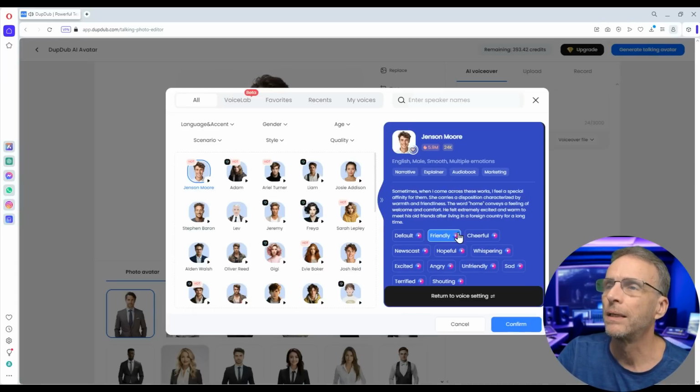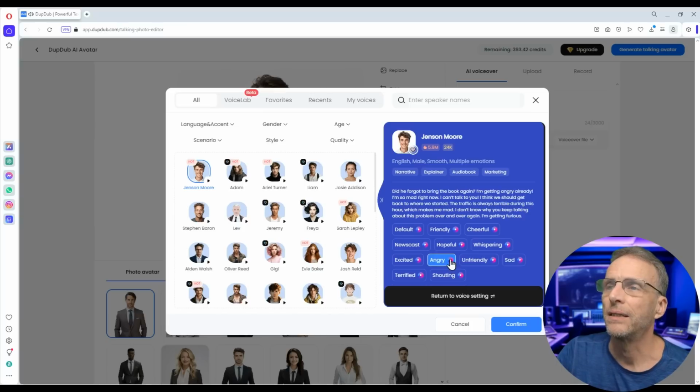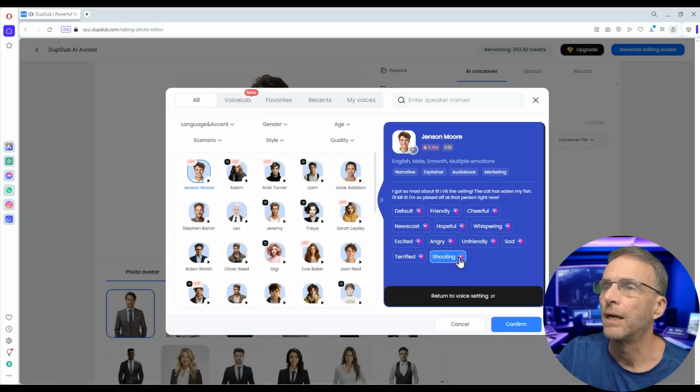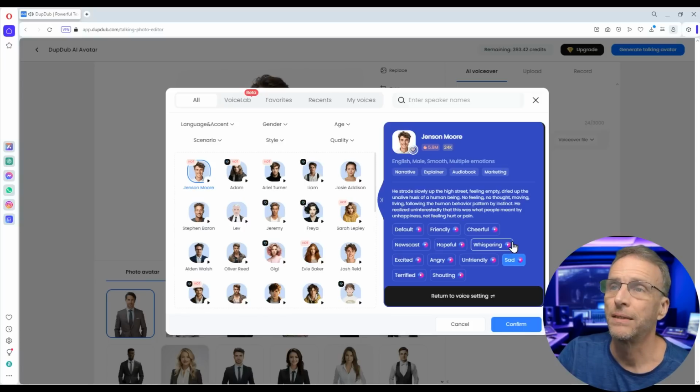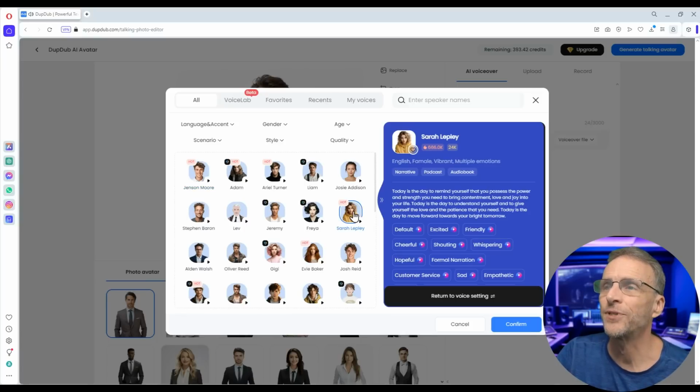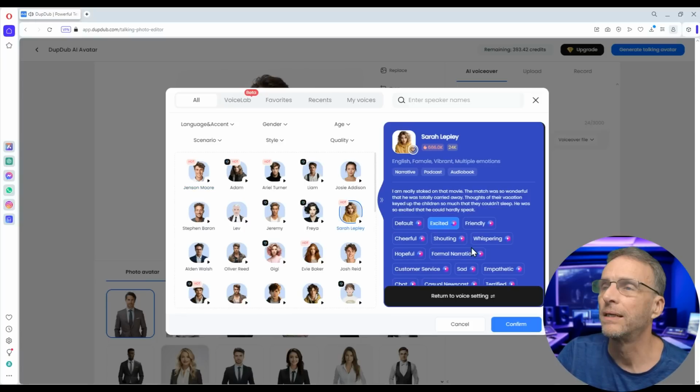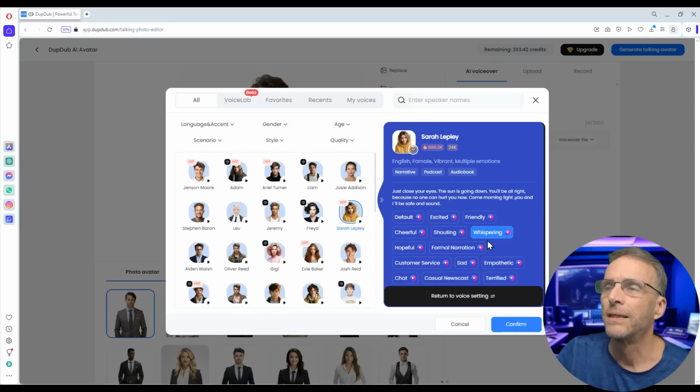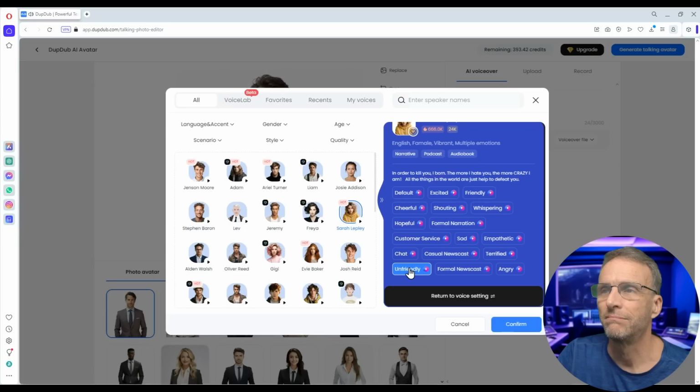Sometimes, when I come across the... He can be angry. Did he forgot to bring the book again? He can shout. I got so mad about it. Or be sad. He strode slowly up the high street. And that's the same with someone like Sarah. She can be excited. I am really stoked on that movie. Just close your eye. Or just plain unfriendly. In order to kill you, I born. The more I hate you.